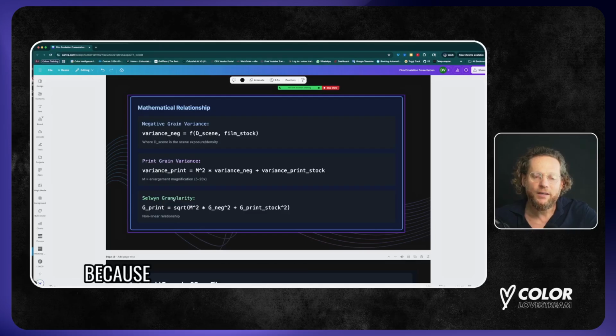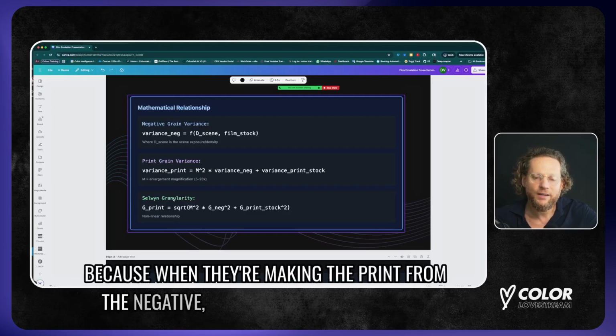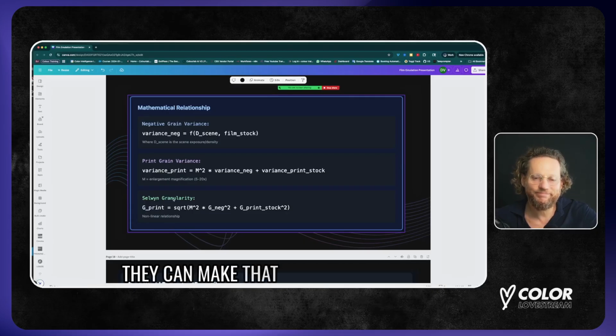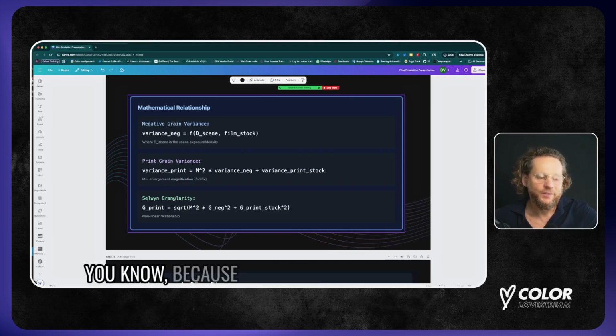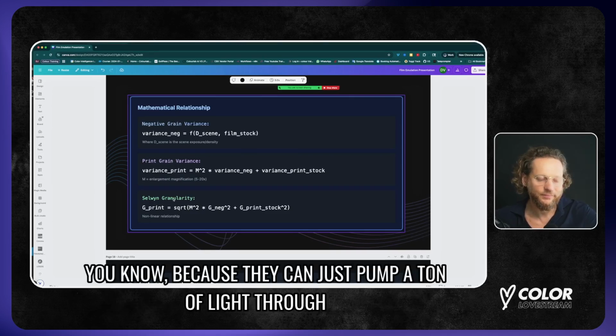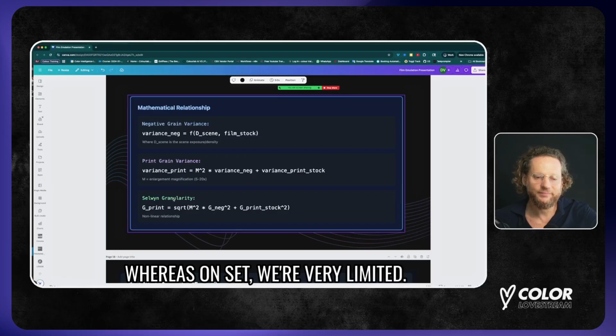No, tell me. Because when they're making the print from the negative, they have a ton of light. So they can make the print stock extremely fine grain, like an ASA of 2, because they can just pump a ton of light through it. Whereas on set, we're very limited.